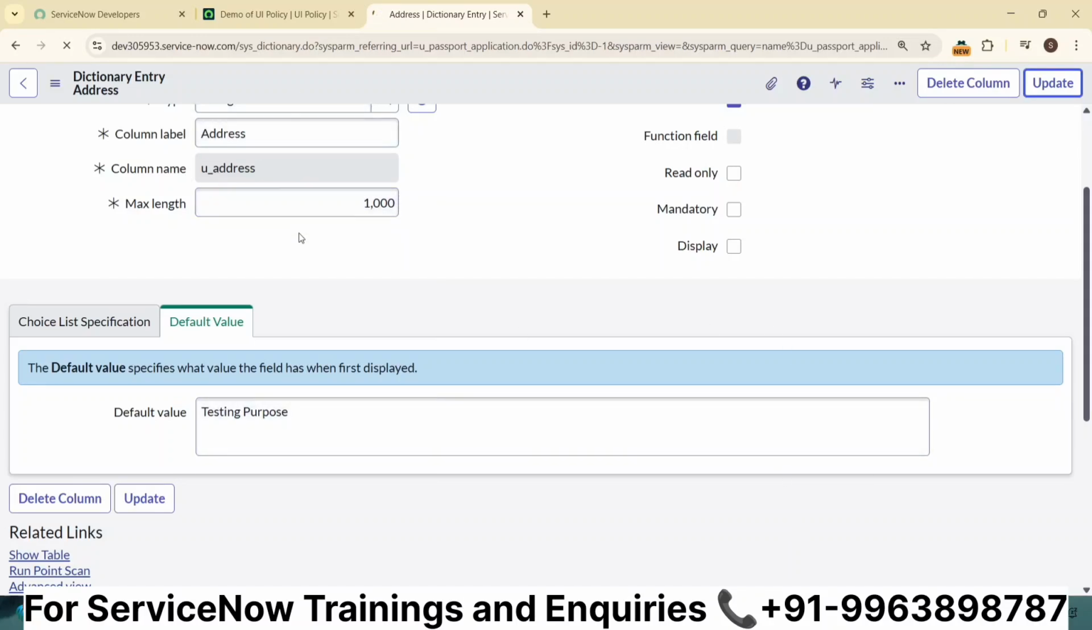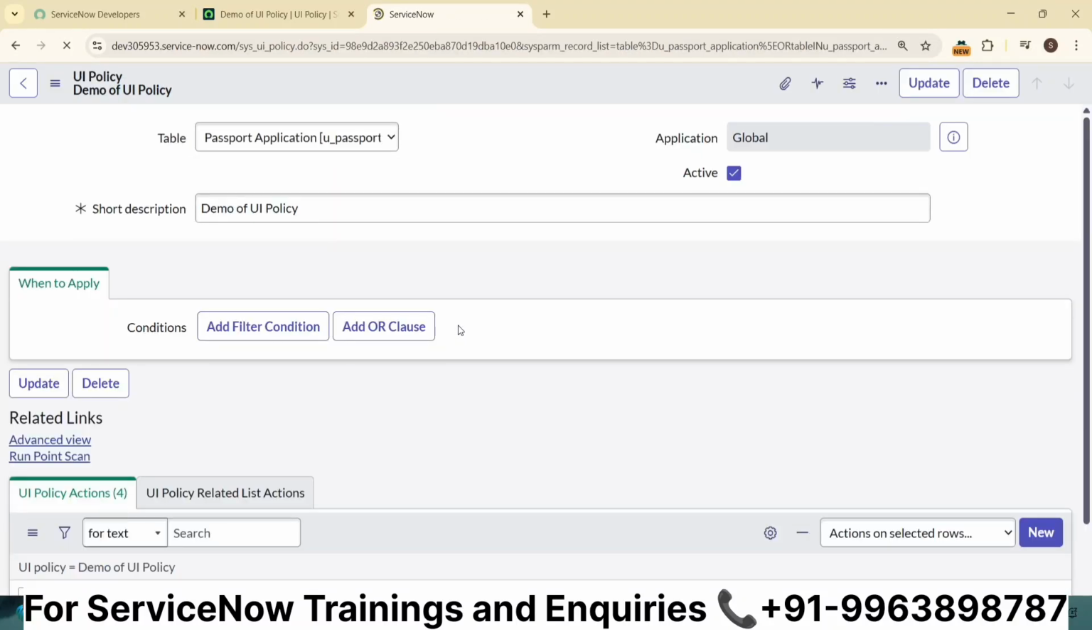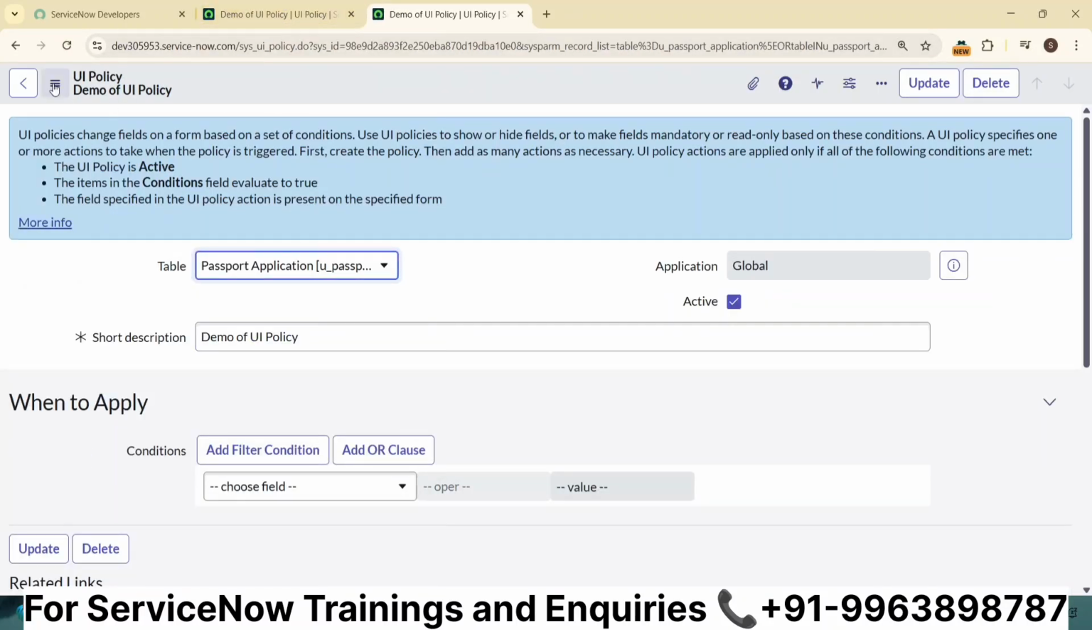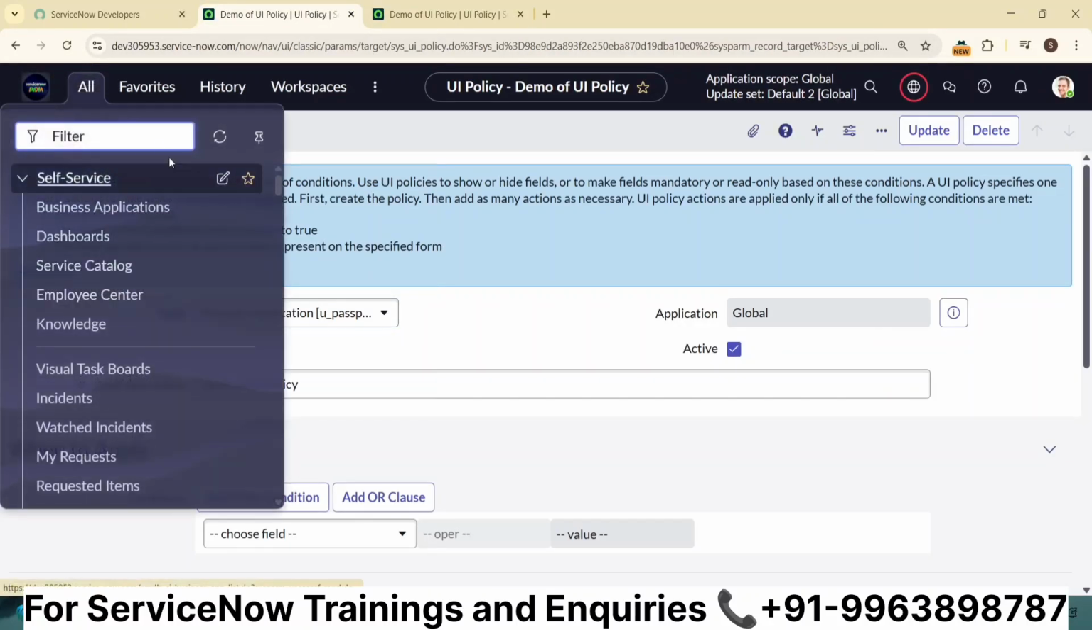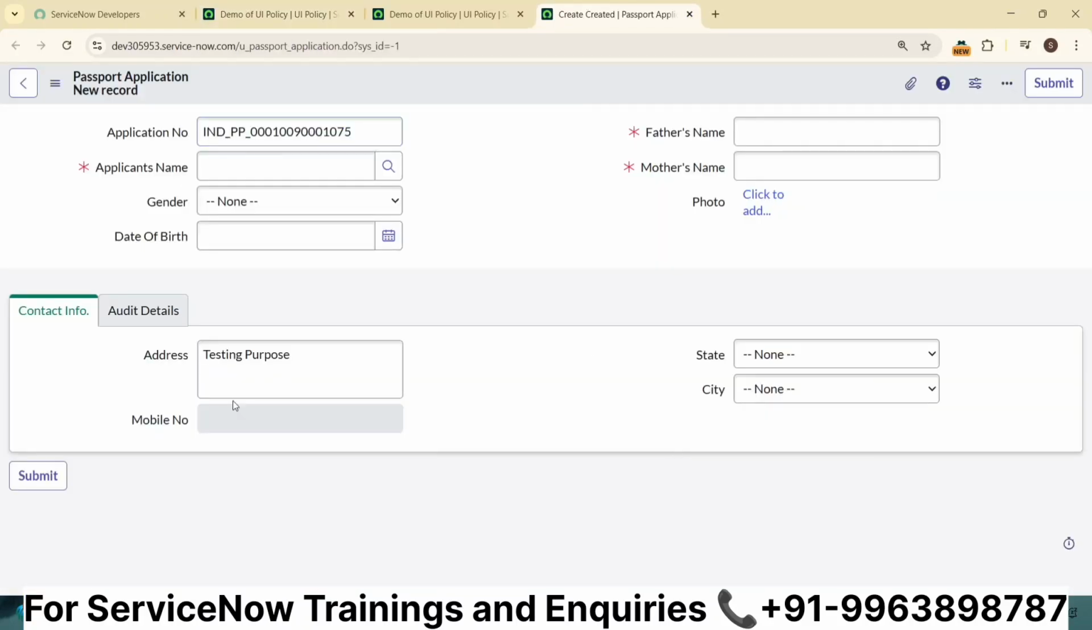Just click on update, and you can see the default value will be present in the form in the column called address. If you want to clear already existing values, which are already pre-populated with some content, then you can directly go towards clearing the value. Let's see how it will be. I'll show you here. Go for history directly. Right now you can see address has some value called testing purpose.